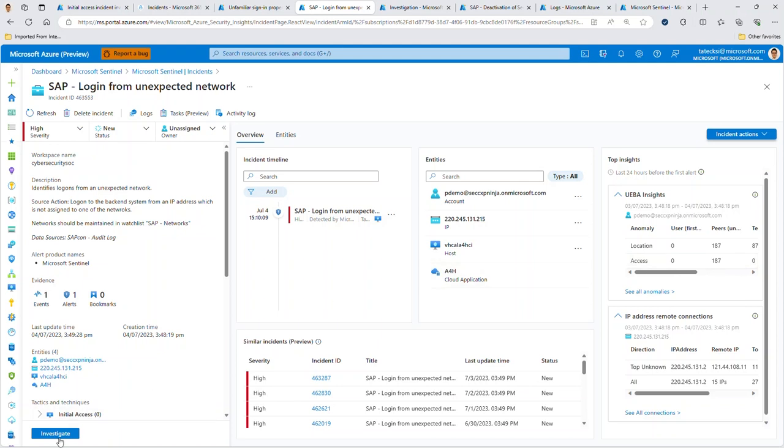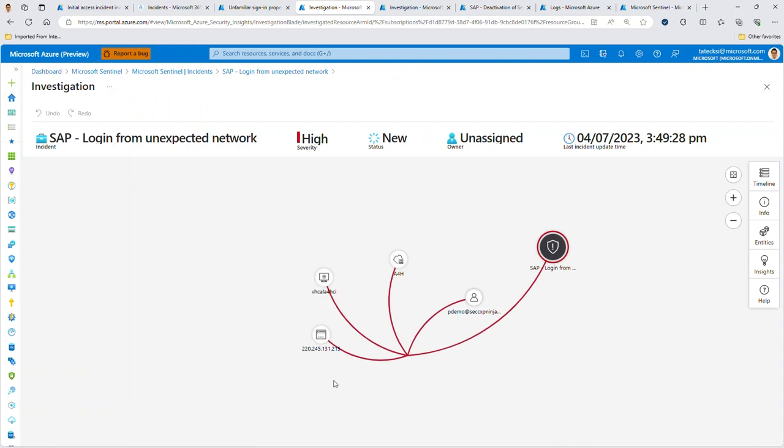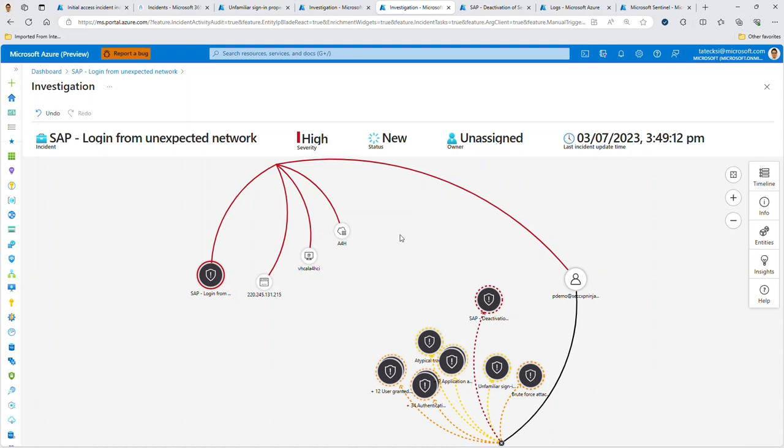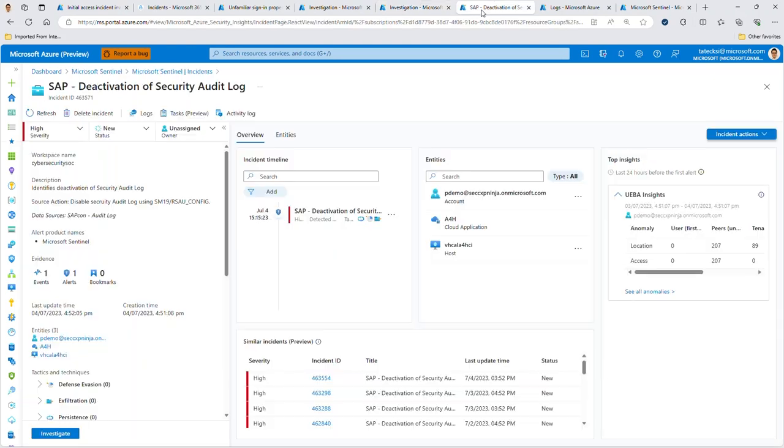Click on the Investigate button to view the investigation graph. Hover on the user account PDemo and select related alerts when presented with options. This will show all the alerts with the PDemo entity. We found the alert SAP deactivation of security audit log, which indicates the user PDemo has deactivated the security audit log of SAP after login from an unexpected network.